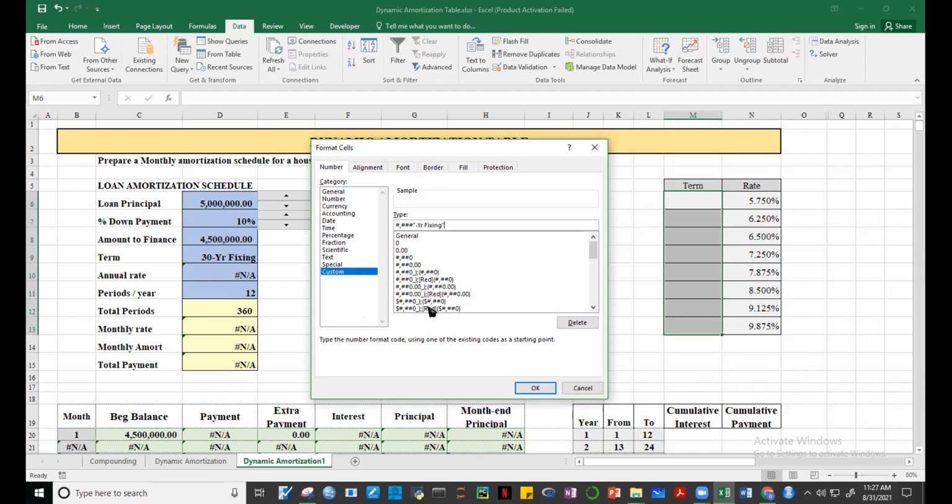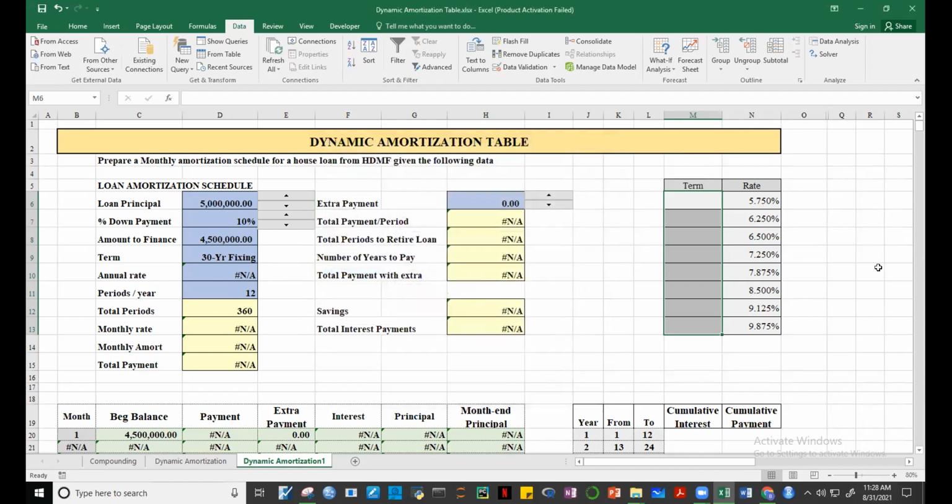Okay, what did we do? We attached the text dash year fixing. So what will happen now is that Excel will read this as a number, a hashtag, comma, hashtag, hashtag. It's a formatted number. Ibig sabihin may comma kung sakaling more than 1,000 yung number natin. And then quotes minus year fixing. Ibig sabihin i-attach tong label na to. However, it will be treated as a number kasi sa Excel ang number ganito eh. Okay, so if I click OK, okay natin yan.